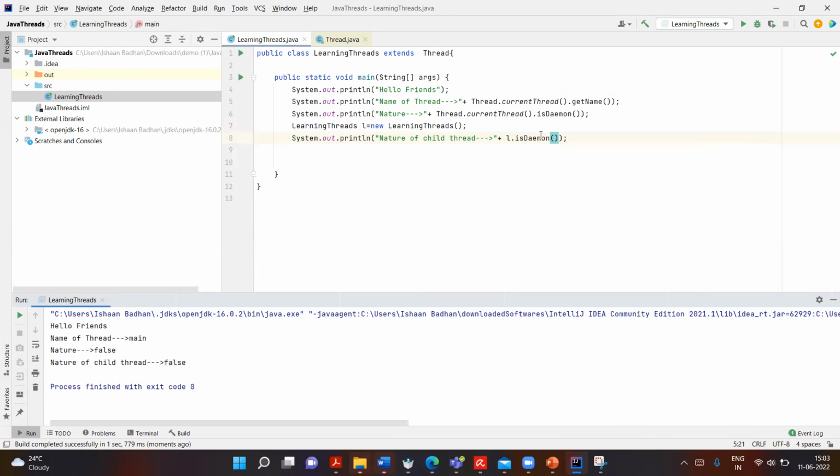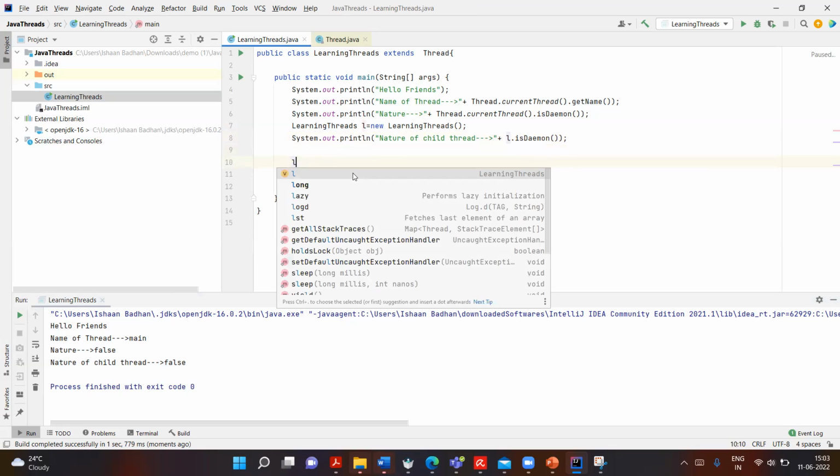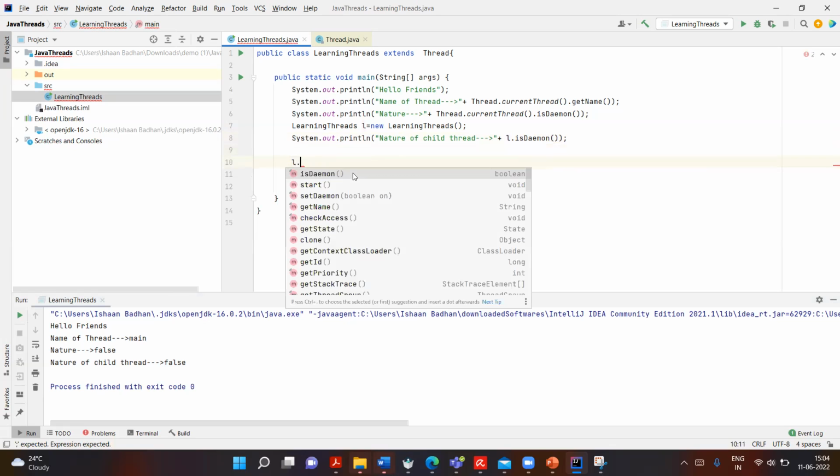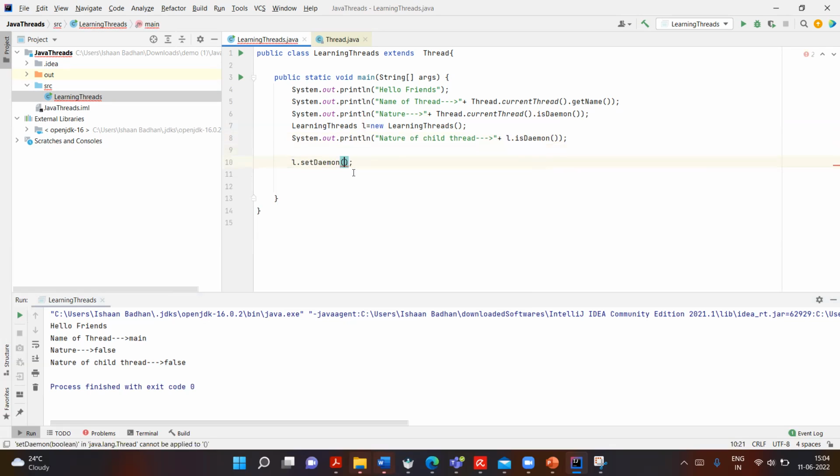But you can also set it to a daemon thread. There is one way you can change the nature of the thread. Basically, you can only change a non-daemon to daemon, and a daemon thread cannot be changed to non-daemon. So you can set this.